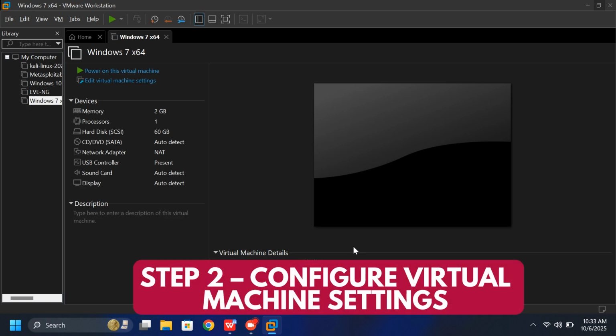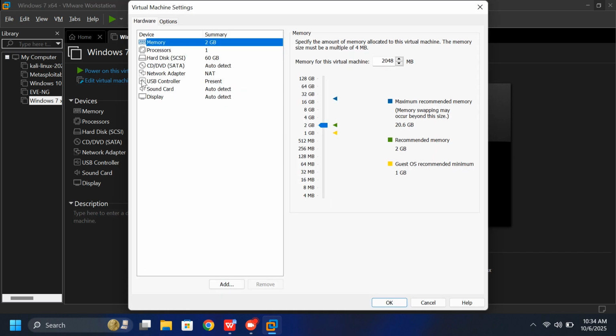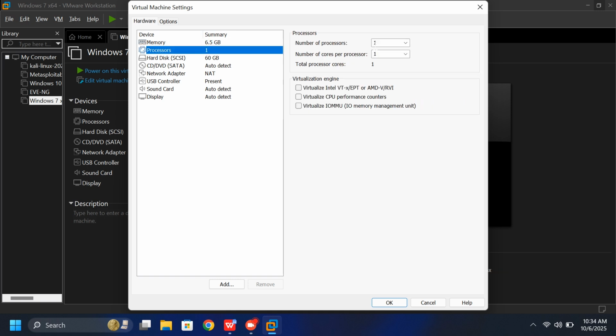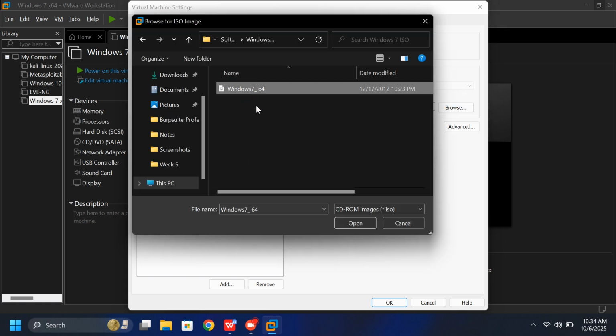Step 2. Configure virtual machine settings. Before powering it on, let's edit some settings. Go to the Memory section and increase the RAM to 4, 6, or 8 GB depending on how much RAM your system has. This will help Windows 7 run smoothly. Next, go to Processors and change the number of processors to 2. Now, go to CD/DVD. Select Use ISO Image File and browse to upload the Windows 7 ISO we downloaded earlier.